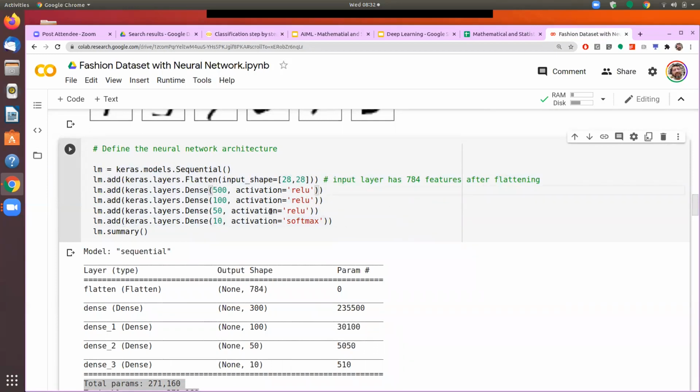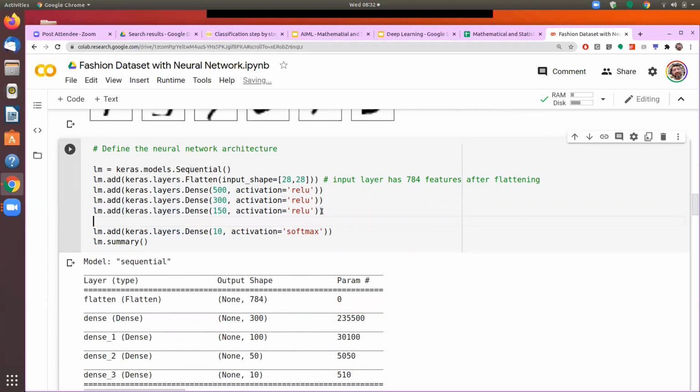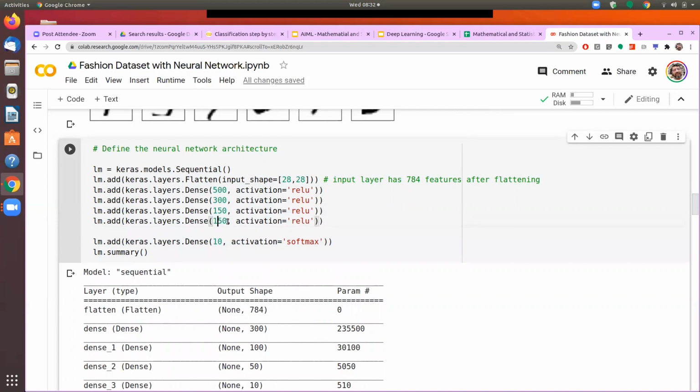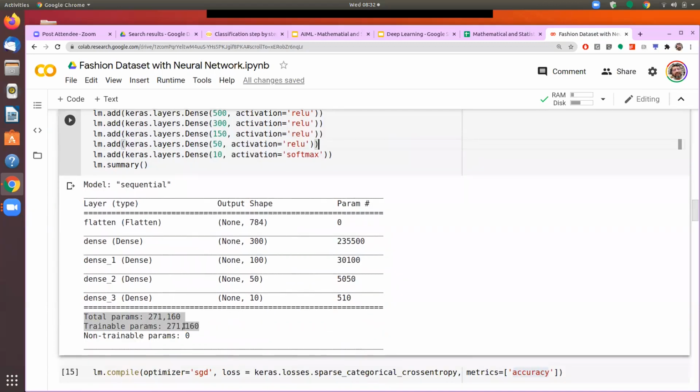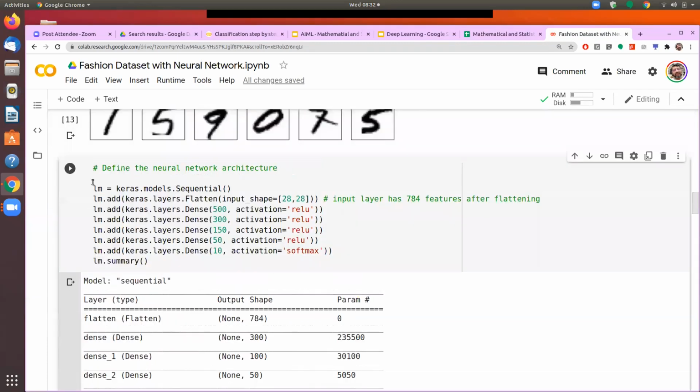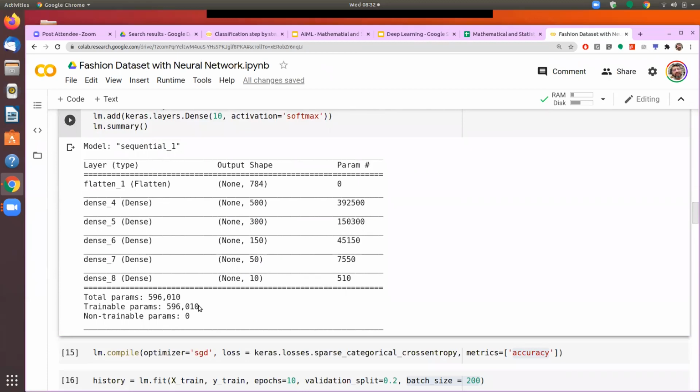We'll make it 500. Let's make this 300, and then let's make it 150, and we will introduce one more layer. This layer will keep as 50. So earlier we were dealing with say 2,71,000 parameters. You will see that these numbers will now increase substantially. So now we are dealing with 596,000 parameters.